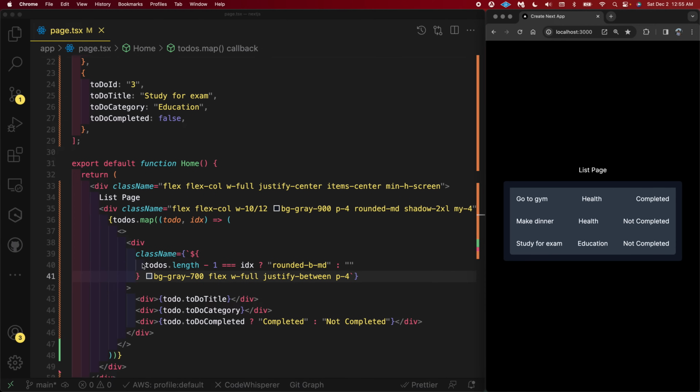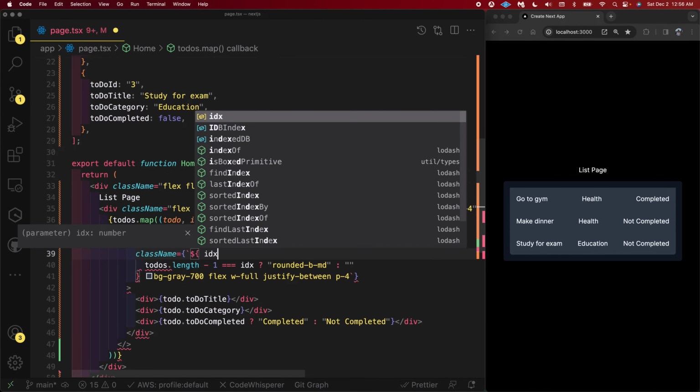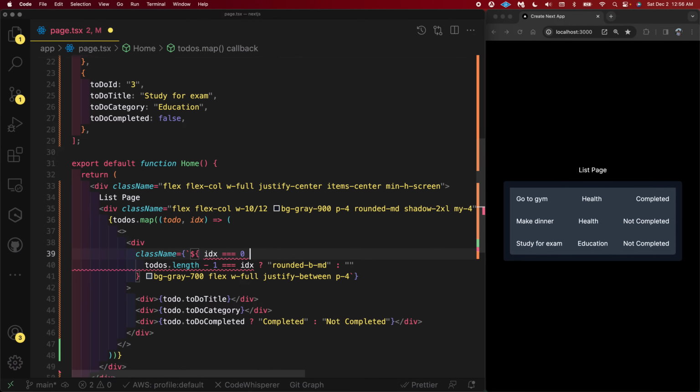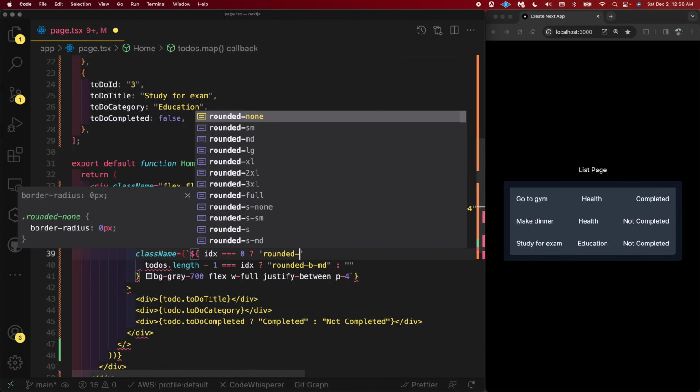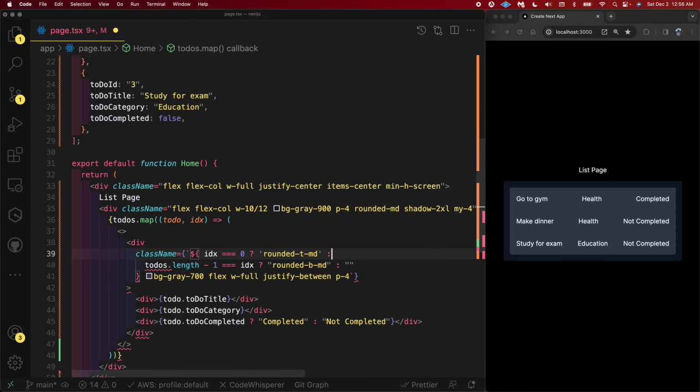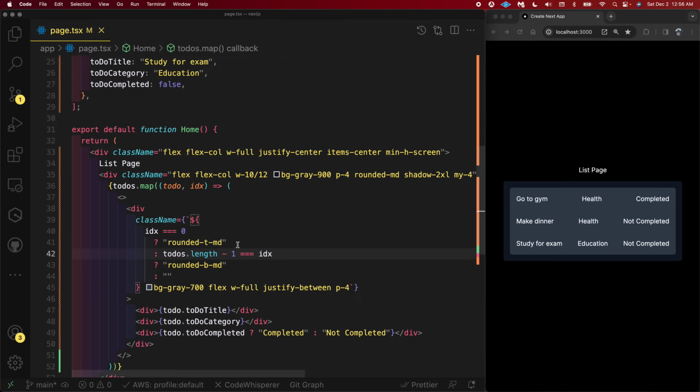And the other thing that we can do is add another piece of state here, or another bit of logic. I'll copy and paste this todos. Well, actually, we don't need to copy and paste it. We can just go above right here, say index equals 0, and I need this to do something here. So I'll say rounded-t-md, and then after I'll give it the semicolon or the colon.